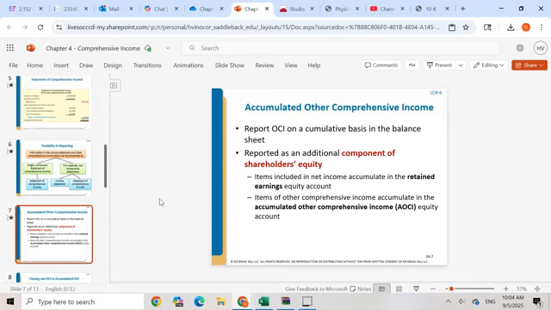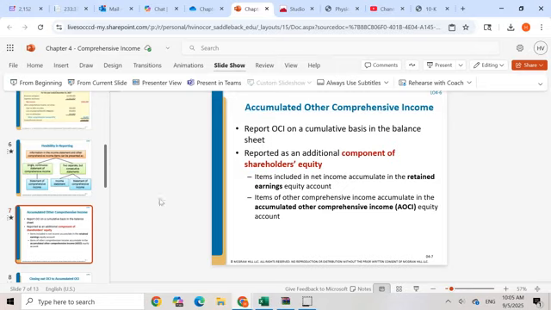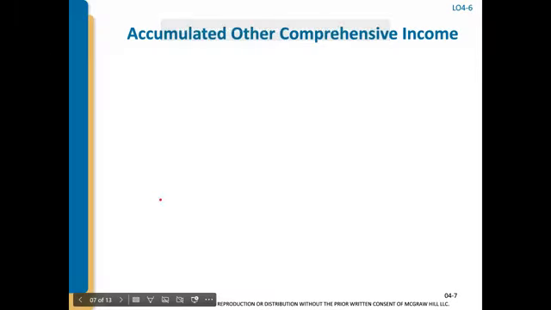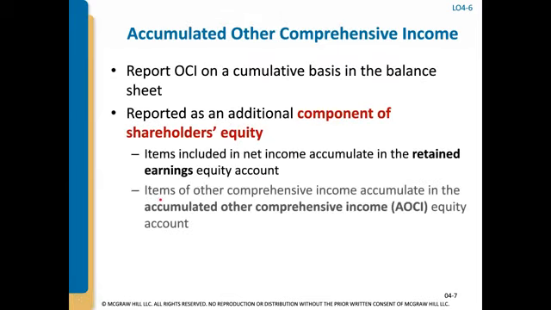Just like the net income, when you go see net income on an income statement, let me just go into slide to presenter mode. Just like from an income statement, the net income flows into retained earnings and accumulates in the retained earnings. The other comprehensive income is accumulated every year into an account called accumulated other comprehensive income and reported on the equity section of the balance sheet.